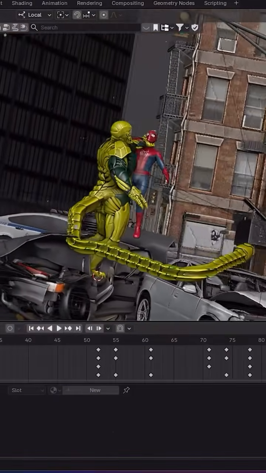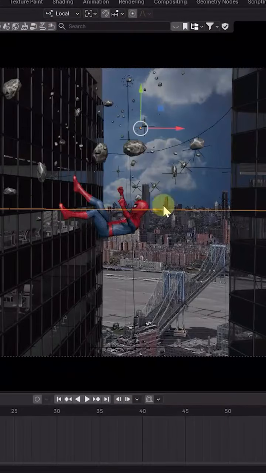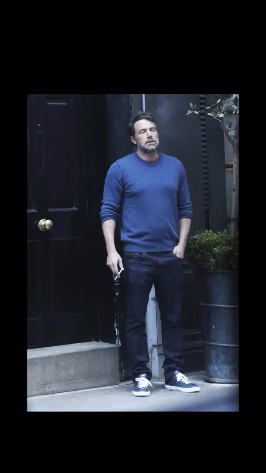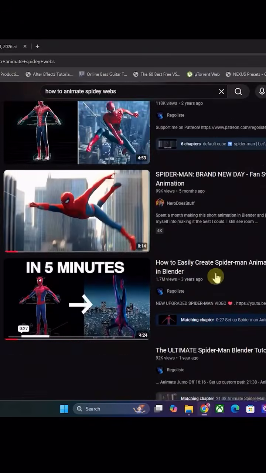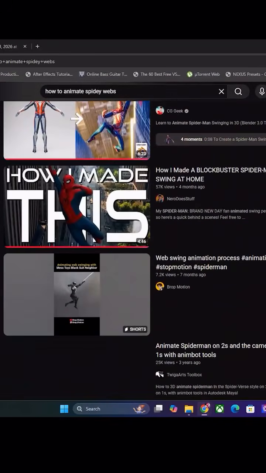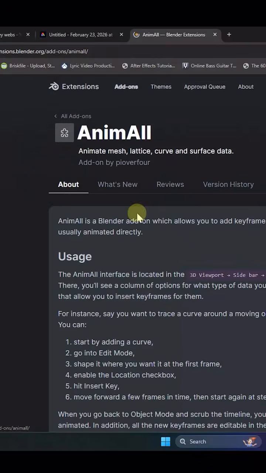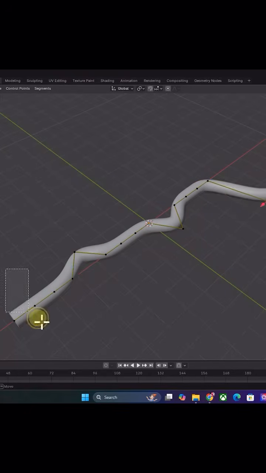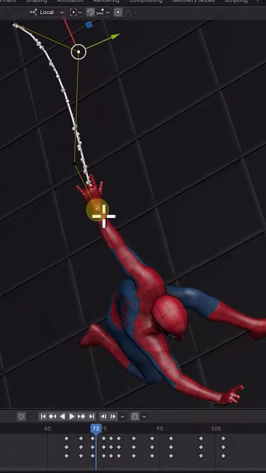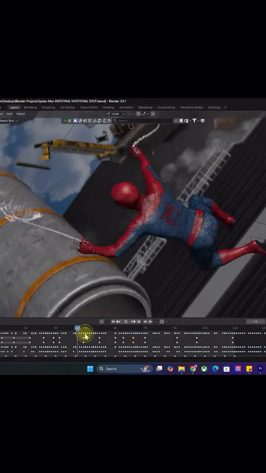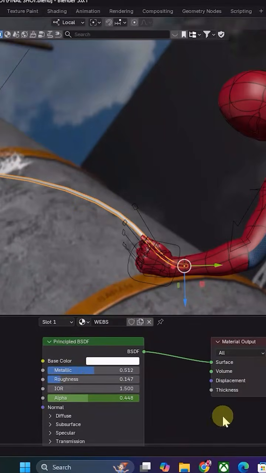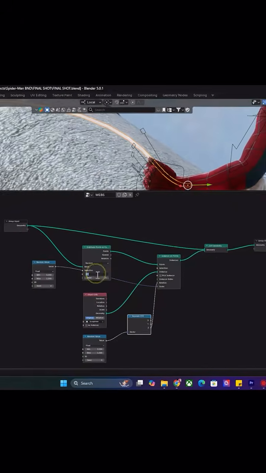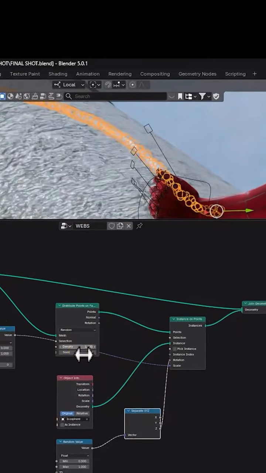After I finally finished animating all these clips, I jumped into attempting to animate the webs. Dude, this part was hard, no joke. So after watching like 60 tutorials on how to animate the webs, I ended up using Blender's Animall plugin, which lets me keyframe the subdivided points on a curved path. This allowed me to make the webs for each hand and make the movements somewhat realistic. Then I assigned a material texture, tweaked it a bit, then used this geometry node setup to add a bit more of a webby feel.